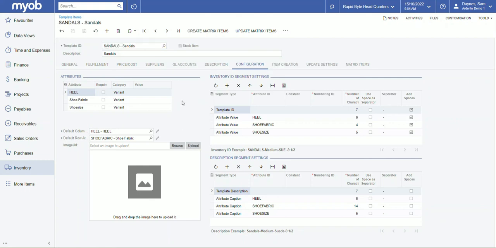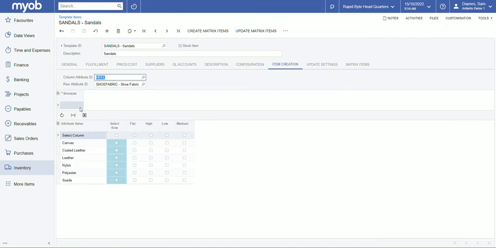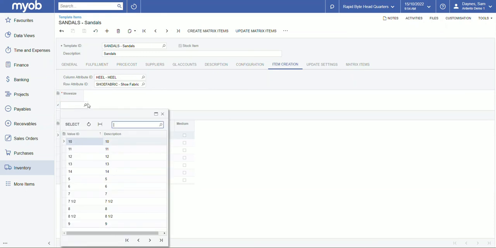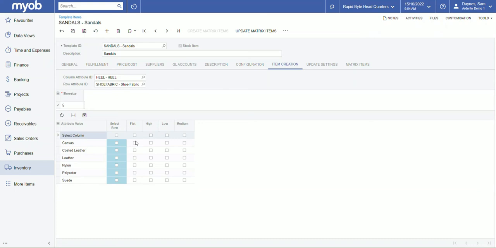Once you've finished your item configuration, the next thing is the items you want to create. So we click on item creation. We choose the size that we're going to matrix, so let's use size 5. And then we choose the item so that this item can come in a flat for canvas, a high, and a low. Actually, let's make it a medium. Then we can use leather flat, leather high, and then a nylon comes in those. Once you've done that, save the item.